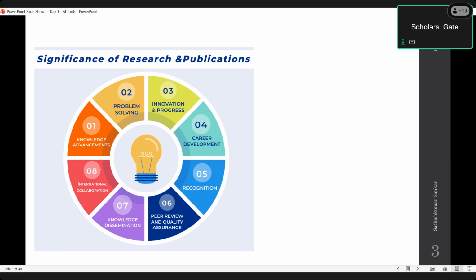So obviously, when we are doing effective research, it will play a vital role for innovation and the progress of that particular research field. It will be improved, and at the end of the research, some product may come. So it will be solving day-to-day problems. It will be helpful for human beings. So everything we get from research and publication.